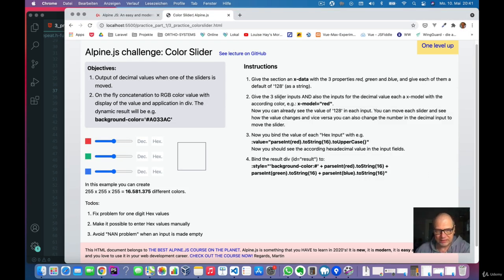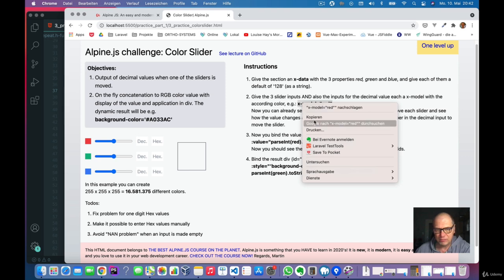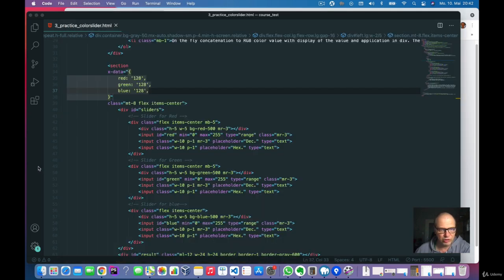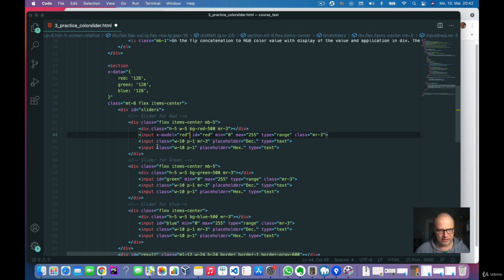Give the 3 slider inputs, that's those guys here, and also the inputs for the decimal value, so that's those ones here, each an x-model with the according color. For example, x-model is red. Okay, so I'm gonna copy this here, go to the editor, and here we have the first slider. So I will insert this here. x-model is red, and also here the decimal value. I will insert the same thing.